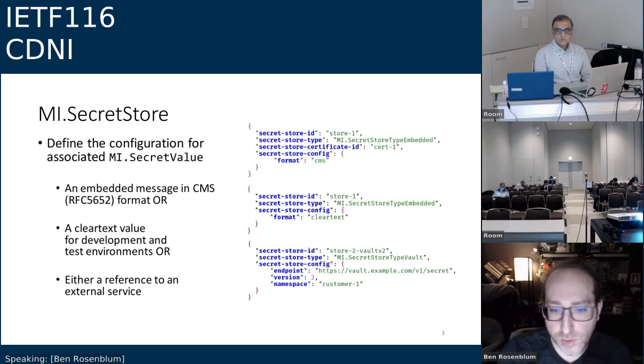So that allows you to just utilize the secret value object anywhere where it's needed in other objects, but just include the value as a plain text string. And then the third example here is a reference to an external HashiCorp Vault instance, where we have to specify the endpoint. Next slide, please.